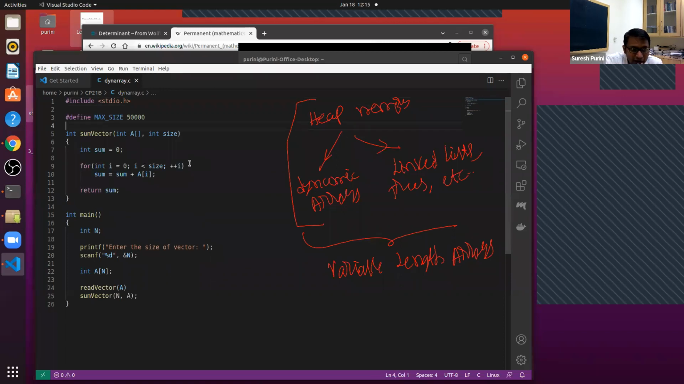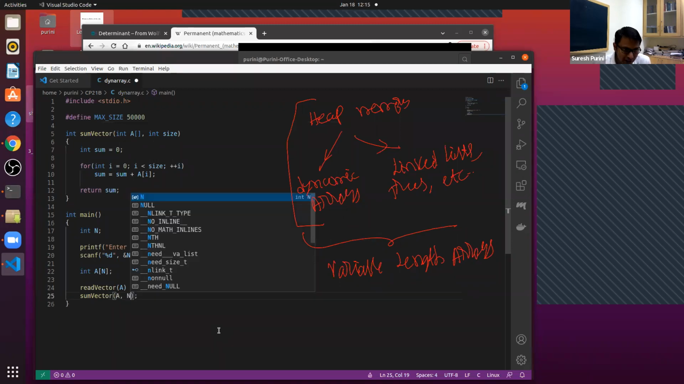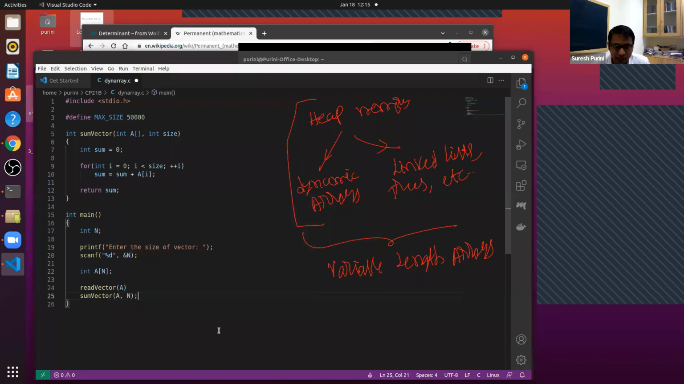We don't need line number 25. What is there? Oh, sum vector A n. Okay. So there is nothing wrong in this function, the way we have written. So we have to write, yeah, size can go beyond all that. But the binding between the array parameter A and size is in our mind. The compiler doesn't know the binding between them.